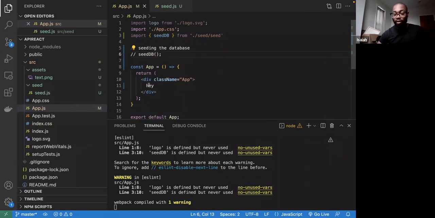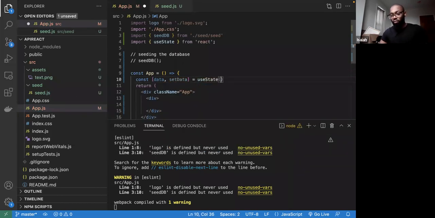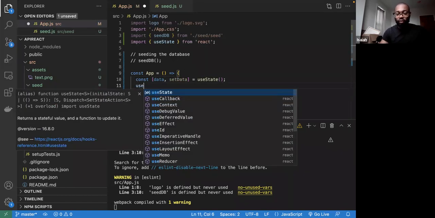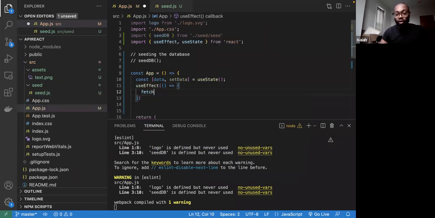Now that we see the database, comment that back out, obviously. And now we've got to display it on the screen. So let's just do a quick, nothing that looks too pretty, but we'll use a few different things. We'll use useState and we'll use useEffect. With the useEffect, what we're going to do is make the API call and do the fetch.